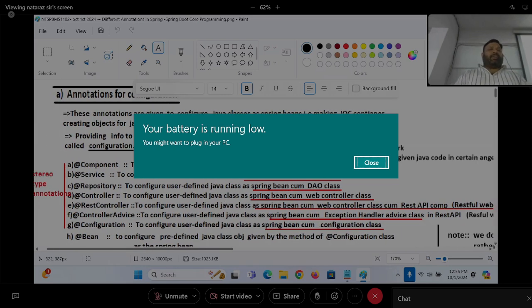@Component configures a user-defined class as a Spring Bean. @Service, Spring Bean for a service class. @Repository, Spring Bean for DAO, I already introduced. @Controller, Spring Bean for a web controller. @RestController, Spring Bean for a web controller, specifically a REST controller. While developing RESTful web services, we use it. @ControllerAdvice, Spring Bean for an exception handler service class in a REST API.